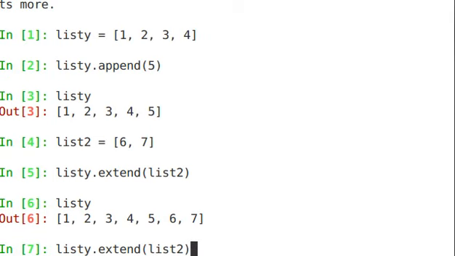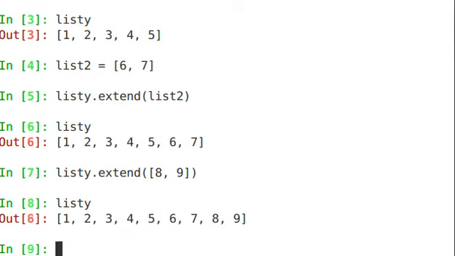Now, we didn't need to separate that out and create a second list. We could have just extended in line. You just use the square braces and you have an anonymous list in here. So then I could just have 8, 9 in here. And as you see, we have 1 through 9 there.